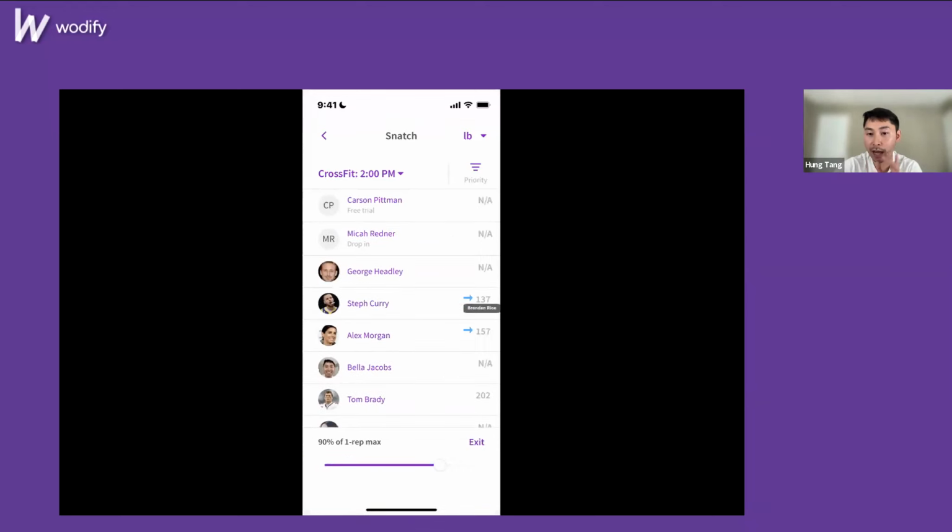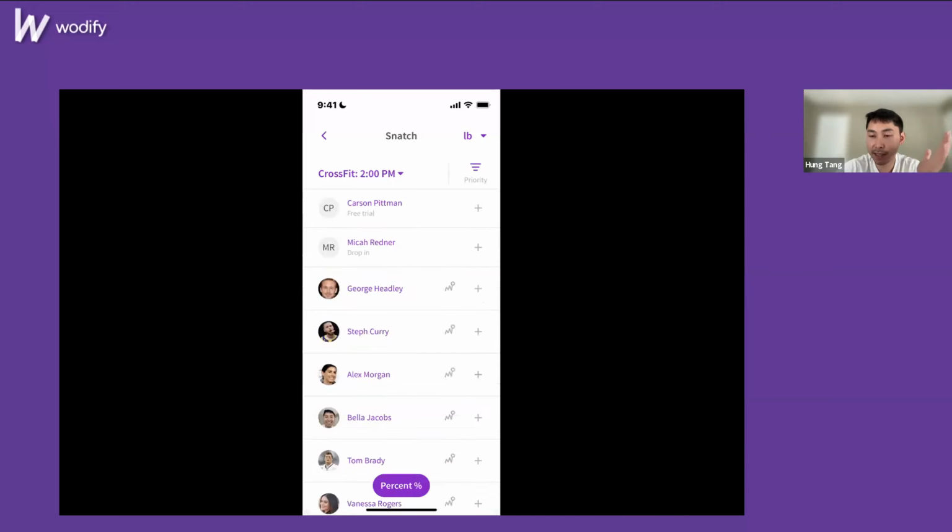It's all in gray, but everyone who has history, it'll dynamically update whenever I change this slider right here. So if I go to 50%, I can tell Tom 112, Alex 87, Steph 76, obviously rounded. And I can also exit by hitting that exit button right there. For leads and drop-ins, you'll see NA. It's because they don't have any performance history, obviously. But for everyone else that does have metrics, you'll see it there.